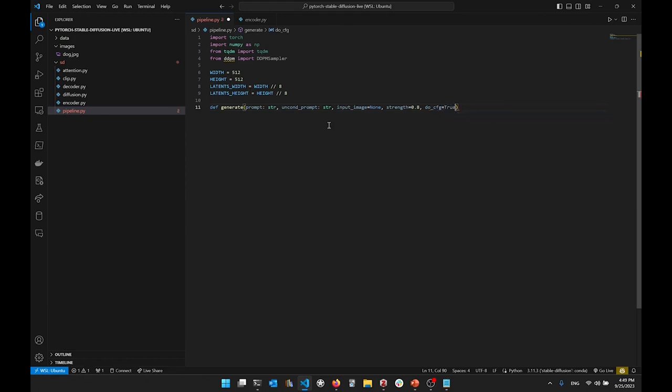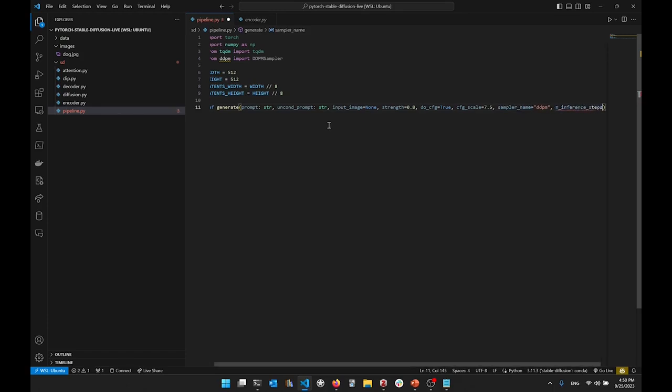We set it to yes. CFG scale is the weight of how much we want the model to pay attention to our prompt. It's a value that goes from 1 to 14. We start with 7.5. The sampler name, we will only implement one, called DPM. How many inference steps do we want to do? We will do 50. I think it's quite common to do 50 steps, which actually produces not bad results. The models are the pre-trained models. The seed is how we want to initialize our random number generator.